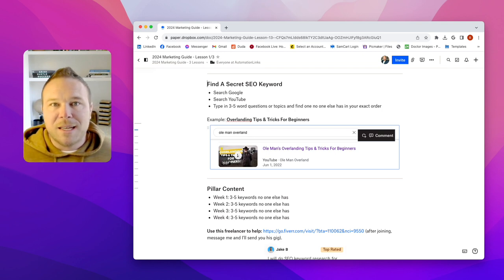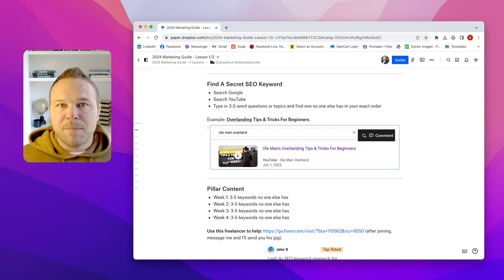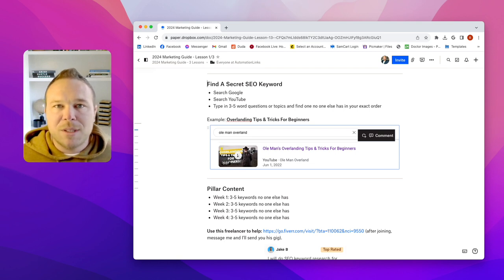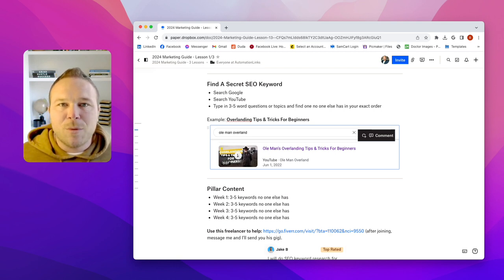And that's what gave me this idea for 2024: if you have a secret keyword no one's using, you will be able to explode to the top for your rankings, but also become the authority. When people search for that keyword, they're going to see you everywhere. And they're going to be more likely to work with you.